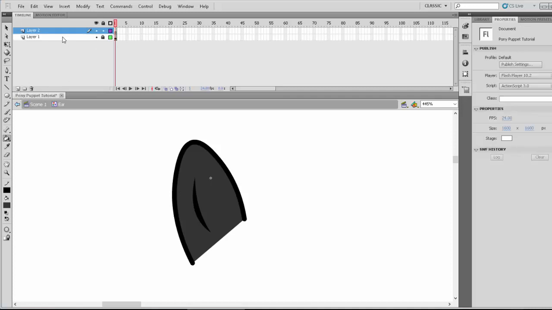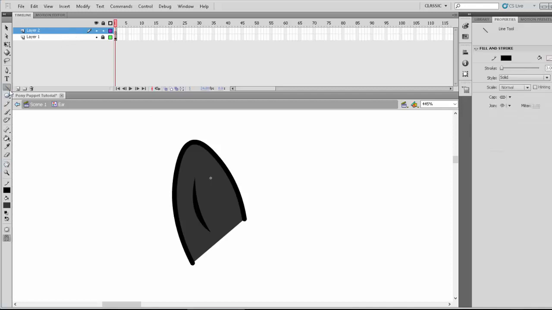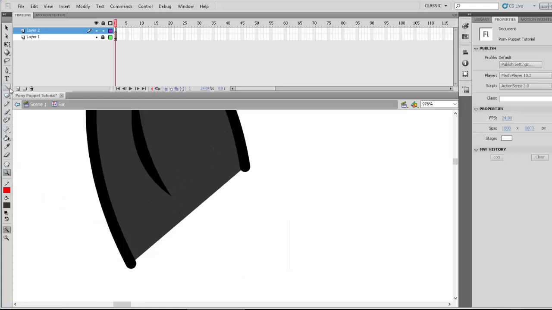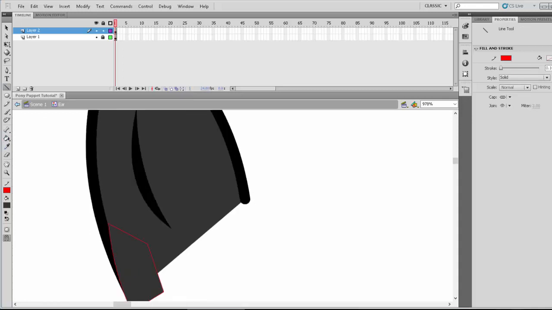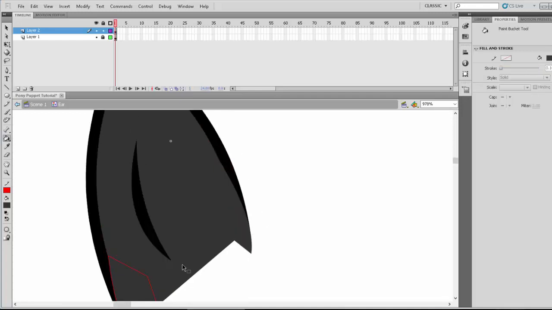Create a new layer above this one. Select the line tool. I'm going to go for a different color so I can see what I'm doing. Lower the stroke down. And then I'm going to zoom in closer. And I'm basically going to cover and round out this line by covering it with color or fill. Call it fill. You'll see why this works when we place it on the head in a second. Repeat the next step. So now it looks a little bit more pointed.